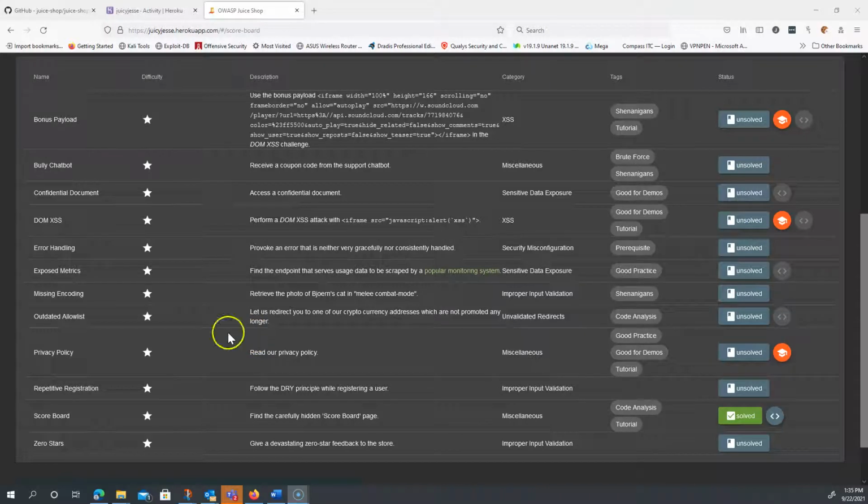Hi, in this video, we'll be taking a look at the repetitive registration flag challenge. Basically, what this is all about is following the DRY principle, and the DRY principle is do not repeat yourself, right? When you repeat yourself, copy and paste code, etc., it could lead to mistakes. This also falls under the OWASP category of improper input validation.